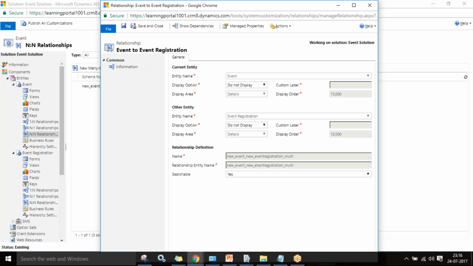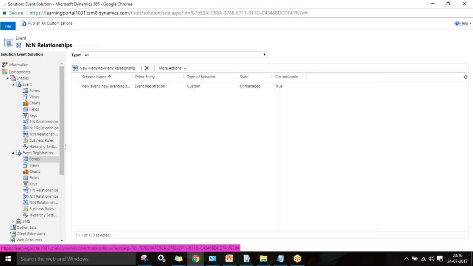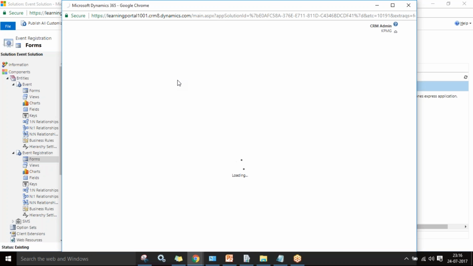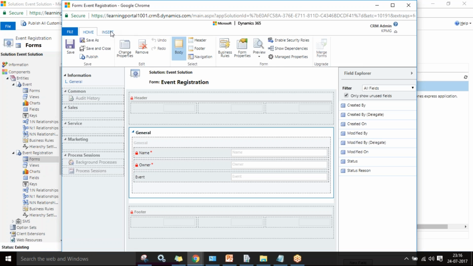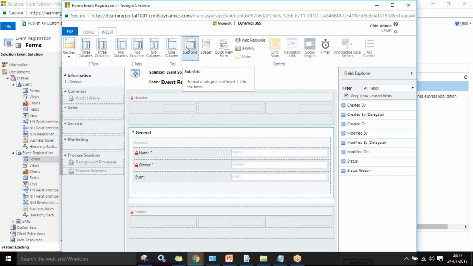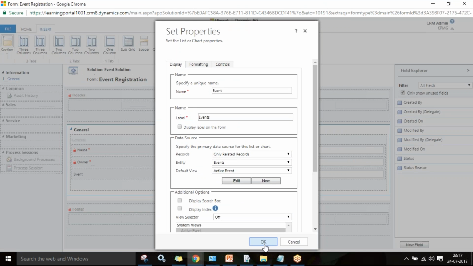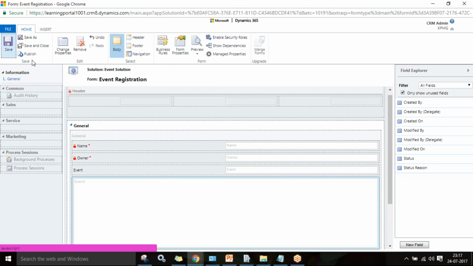It is creating the N-to-N relationship. It is taking some time, it is processing. Now we will go to the form. Open that main form. Go to insert. There will be a button called subgrid. Just click this, select event, and name it event. Click OK, then save and publish.